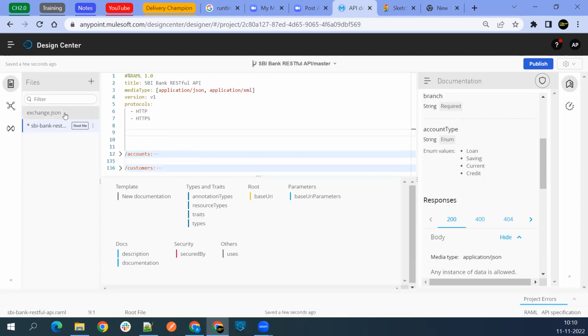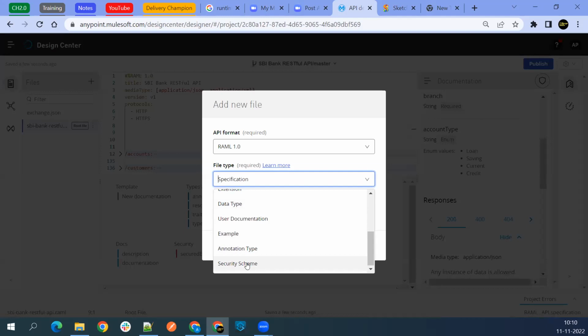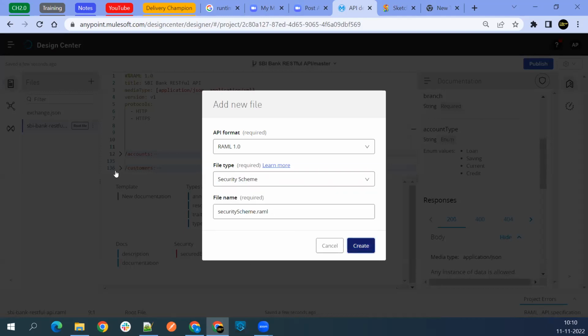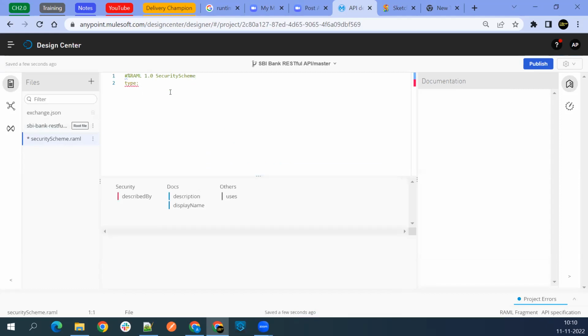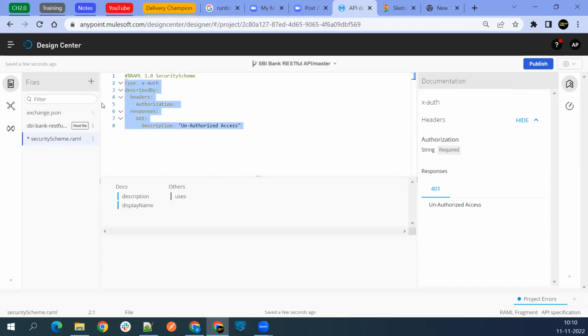Let me try one more way. I'll just create one more file here. New file, and we'll say I wanted to create a security scheme. Let's create this simple file right now, and this is a security scheme, right? If I just put my part over here, yeah, perfectly fine, no errors. Okay, I'll see why that guy is throwing an error. Now this security scheme we can go ahead and apply on our API.